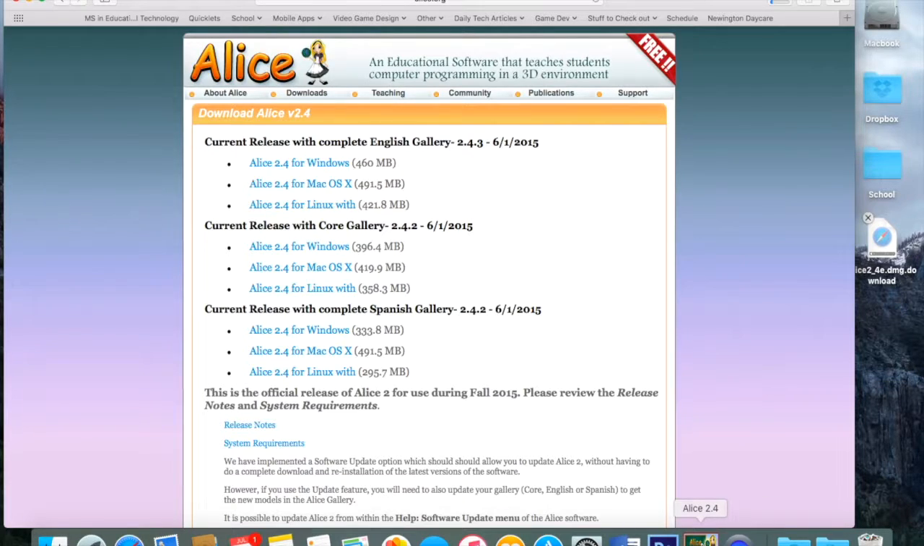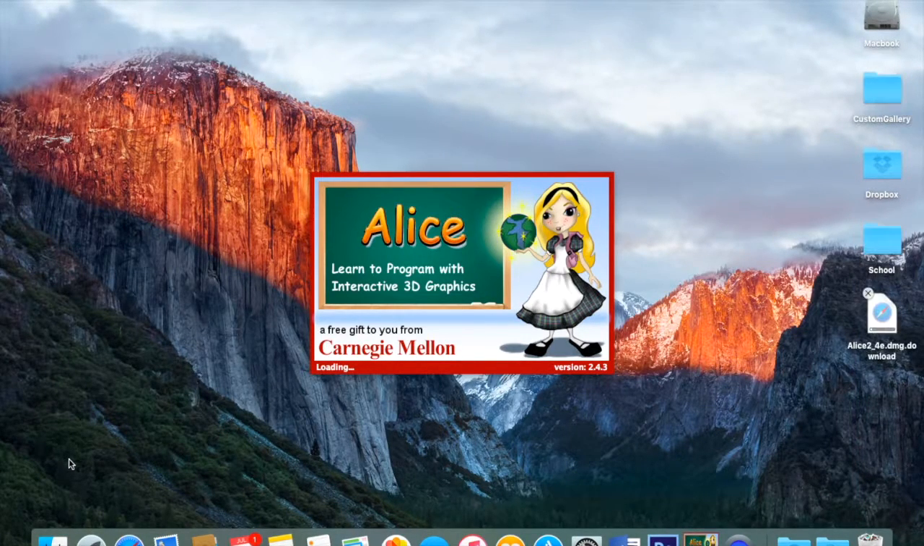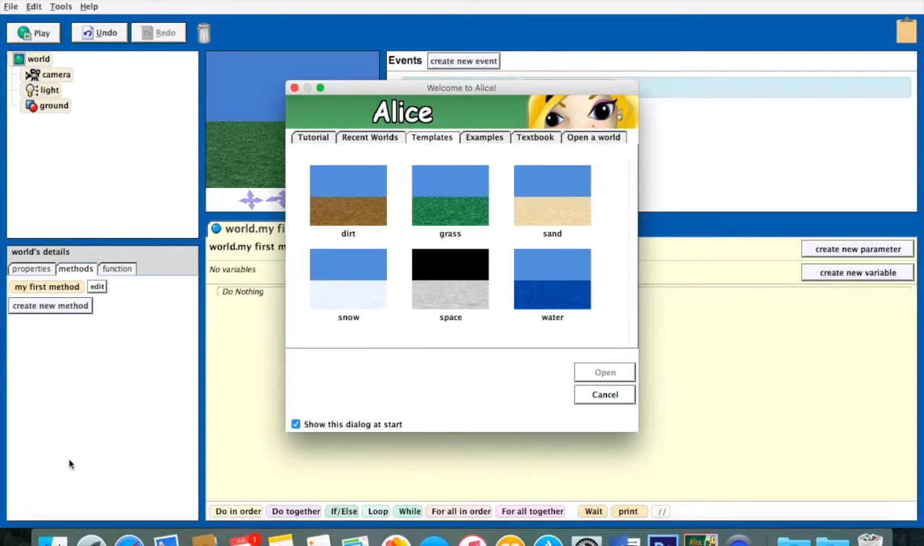But let me actually open up Alice now. I'm going to close this window. And while that's loading up, let me tell you what Alice is. Alice is a 3D programming environment. It's not a 3D graphics editor. It's an environment where you actually write code and you create little animations and eventually little interactive games that you can play. So this is the welcome window.